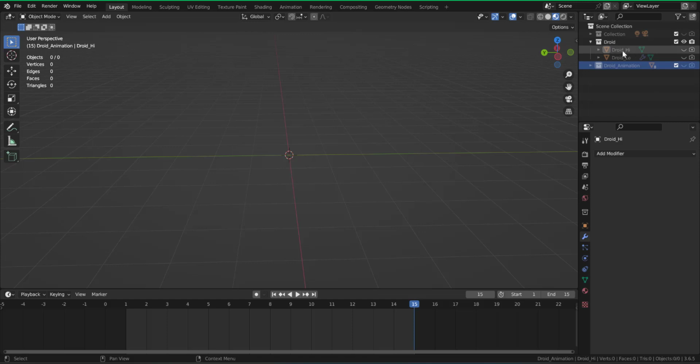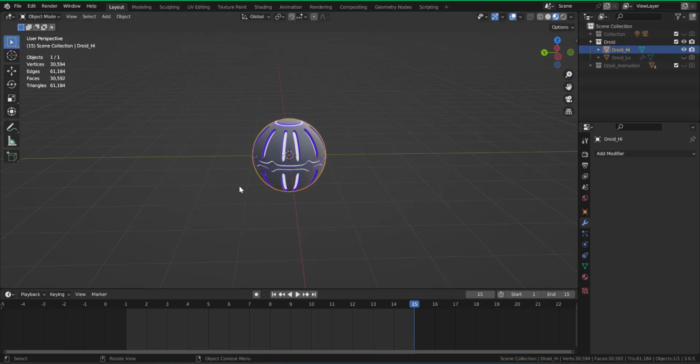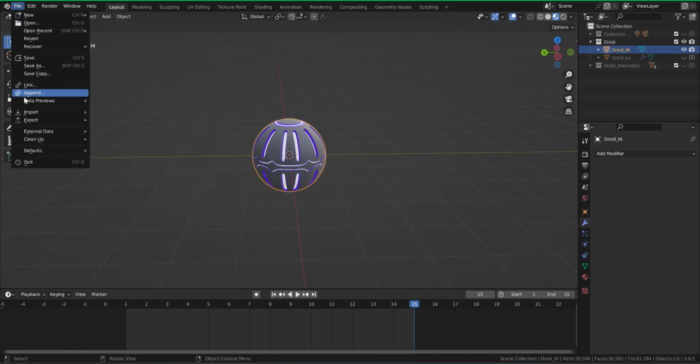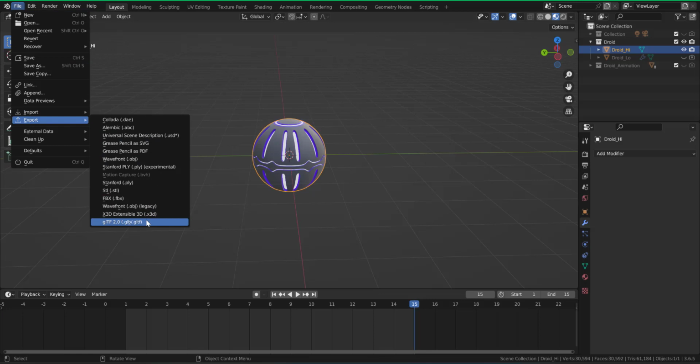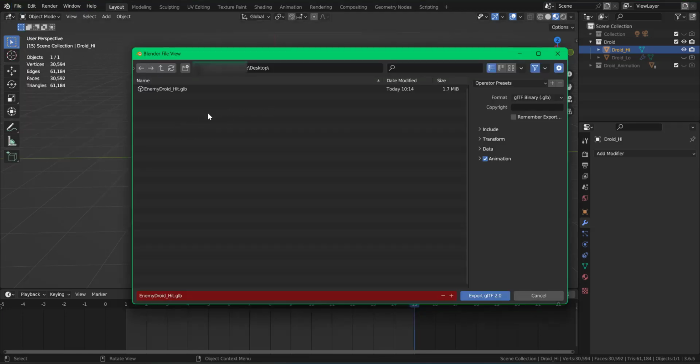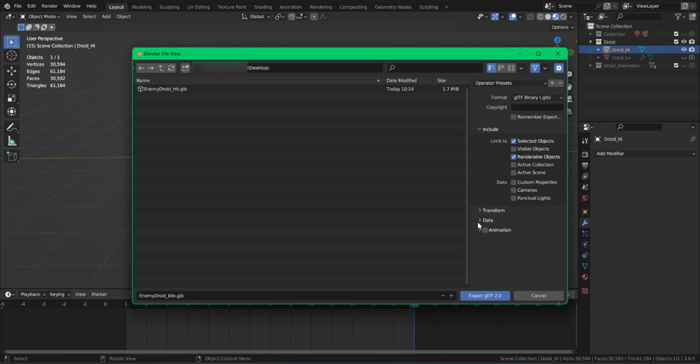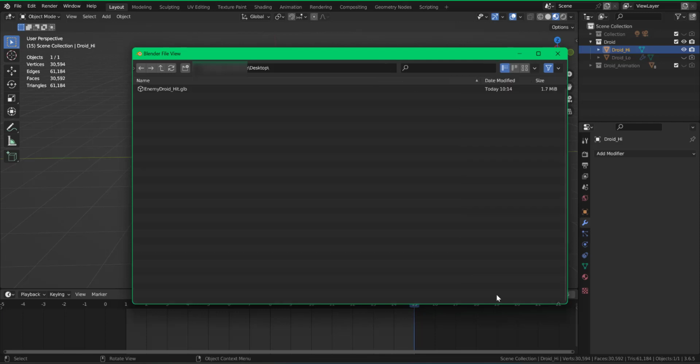Expand the droid menu, and I'm going to be exporting my droid high, so make that visible in the viewport and render. Select your object, go back up to File and Export, GLB, choose the location where you're going to save your file, and I'm going to rename mine as idle. I don't want any animations in this case. Make sure that we have selected and renderable in the include section, as well as data, mesh, apply modifiers. Go ahead and export this.